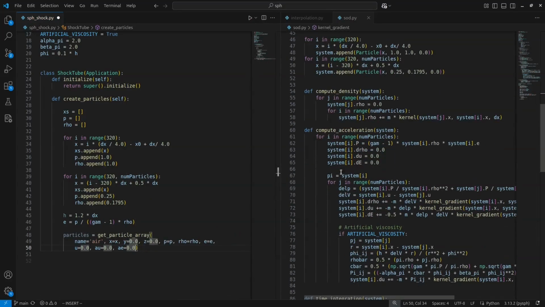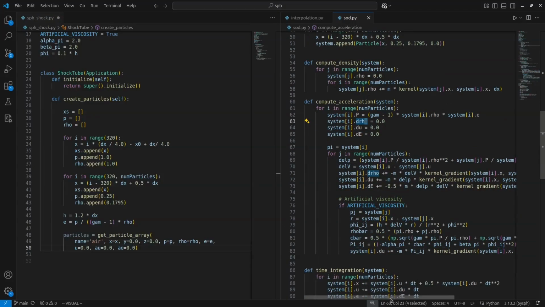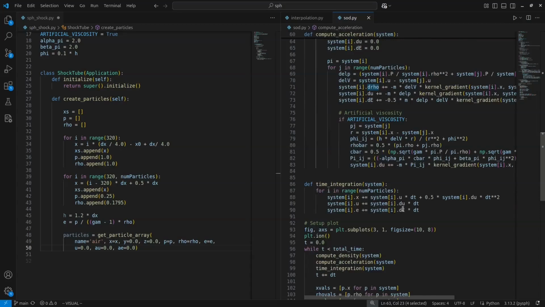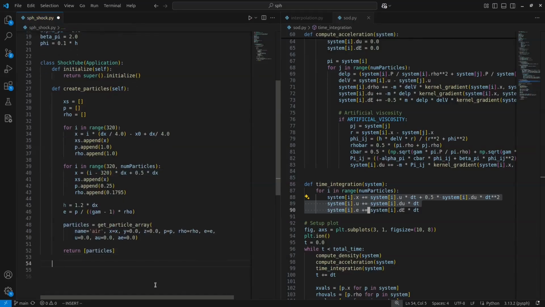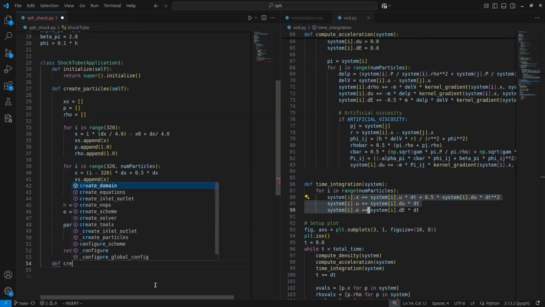D rho we are not going to use at all. Here it is defined, and it was initialized, but here in the integrator it was not used. Now we can return this as an array as particles.